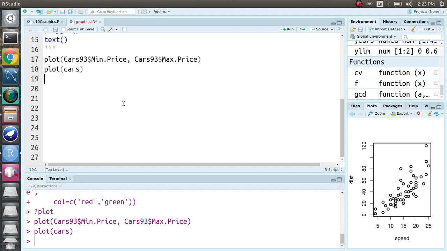Now let's move forward to adding a title and labels. How to add a title and labels to your data? I'm copying this line and pasting it. I want to set main, which is the heading of your graph. So I'm giving the name speed versus distance. That is the name of the graph.